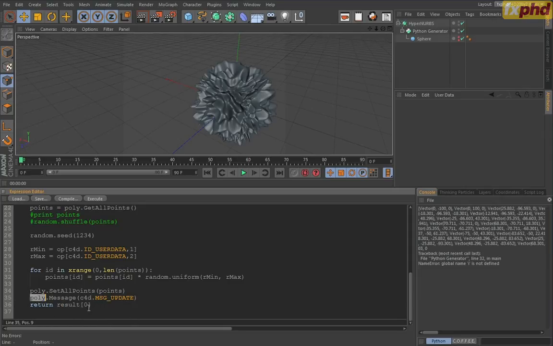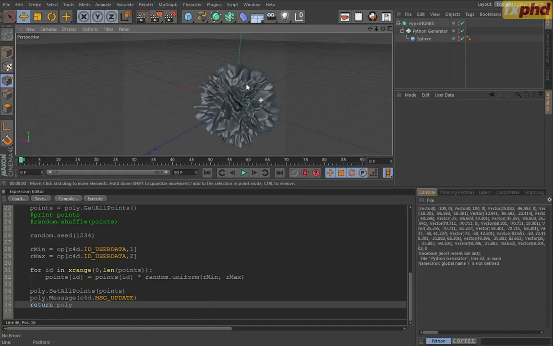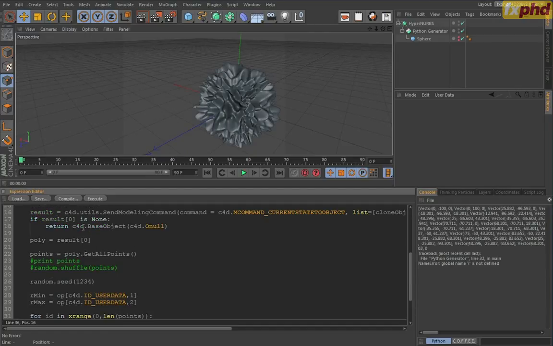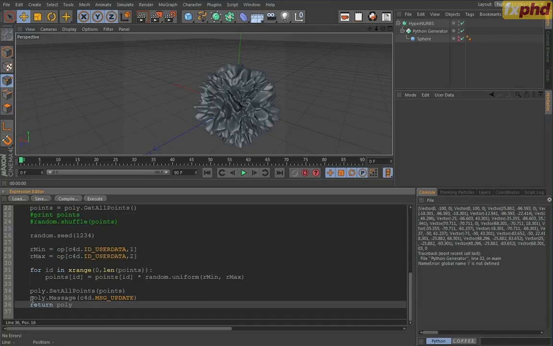Actually, this should be the same. Yes, so you noticed I forgot to change from poly to result 0, but because they were both pointing to the same object, it didn't matter. But generally you shouldn't do that. You should always name your return values and everything correctly. So this was my mistake, but in this case it didn't make a difference.